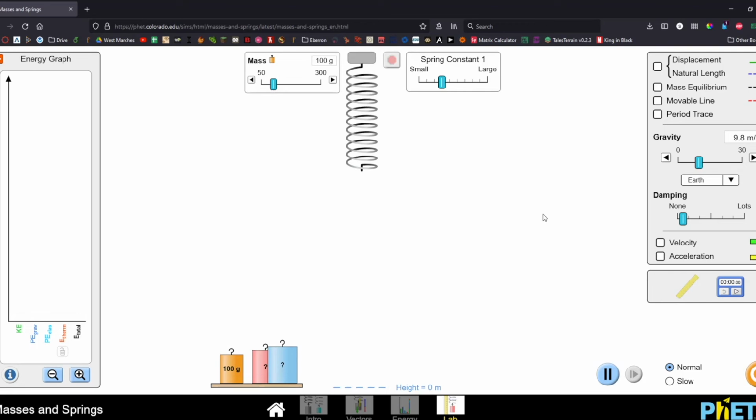This is the setup. It's going to have a lot more information than we actually need, but it also has a lot of good information. So here's our spring. You can change the spring constant, but don't. Keep it on this third position right here. You have a mass that you know the mass of, and you can change that if you'd like, but for most of this, you're going to leave it at 100. And this is 100 grams.